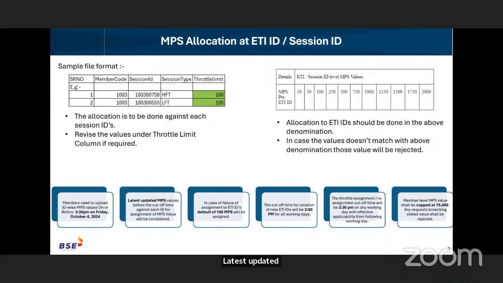In case of failure, suppose the member does not change the values, the exchange automatically allots 100 messages per second against each ETI ID. After the first day, the cutoff time again will be 3:30 for revision, upward or downward, against ETI IDs. Every day 3:30 will be the cutoff time. Whatever values are available in the UCC portal at 3:30 p.m. every day will be taken for allocation of messages per second against each ETI ID on the next day.